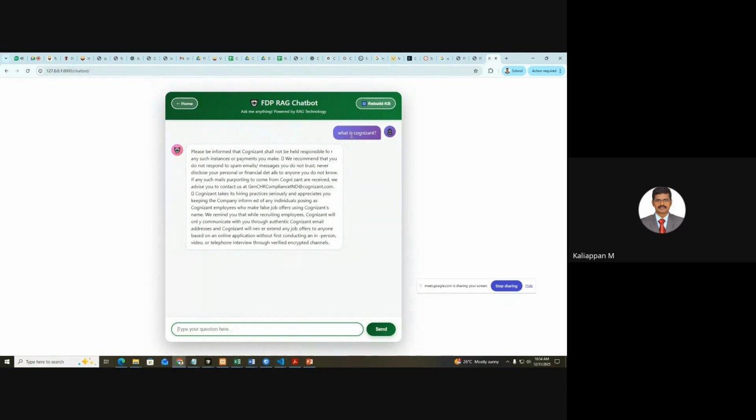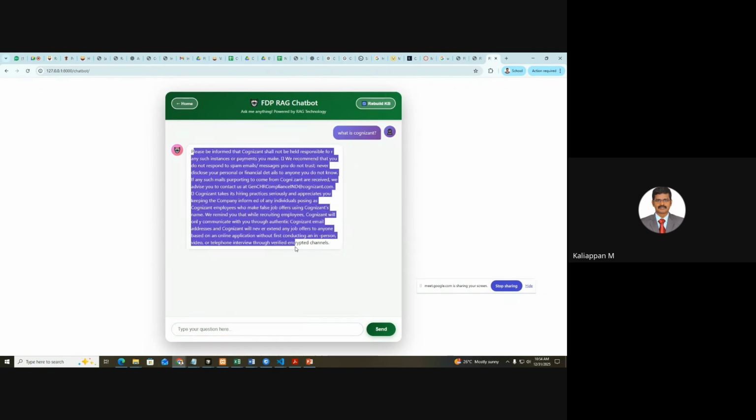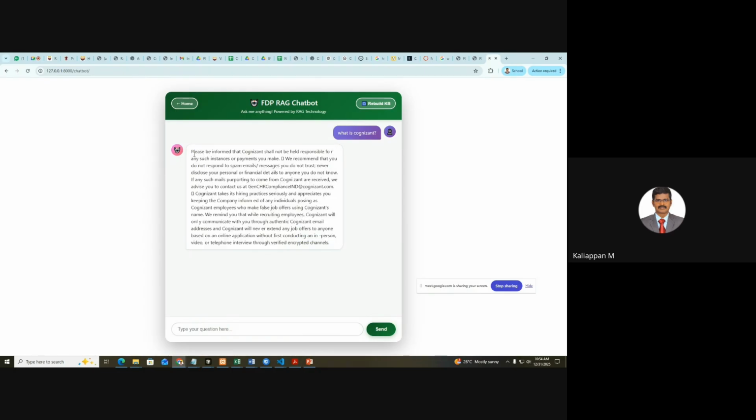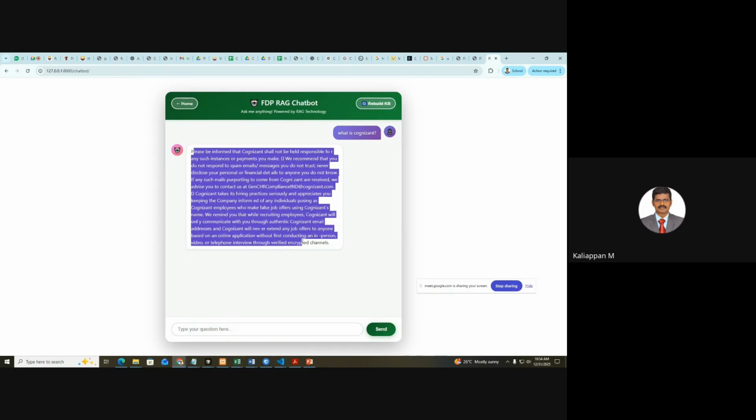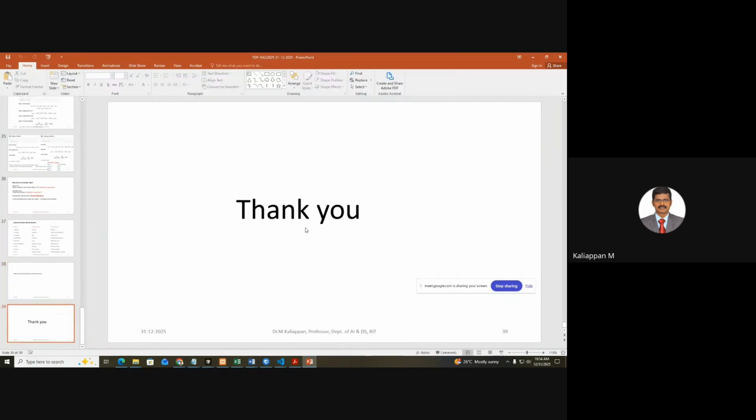This is the query. This is my relevant answer. Okay, what is Cognizant? It gives the relevant answer. So this is the way you can build your own LLM or personalized LLM. Thank you.